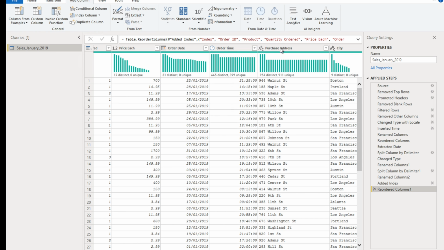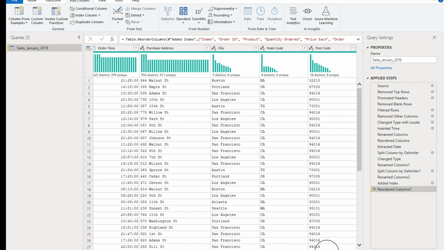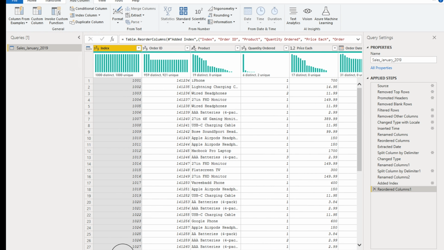Order time, purchase address. Maybe let's look at the state and city column. So state code, 8 distinct state codes, no unique. So basically there are multiple orders for each state. Similarly, city, there are 9 cities. So 8 states, 9 different cities. So all these orders have come from 9 different cities from 8 states. So there's 1 state which has 2 cities in it. Rest of these look 1-to-1. And then we have postcodes here. 10 distinct postcodes and no unique. So every postcode gets repeated.